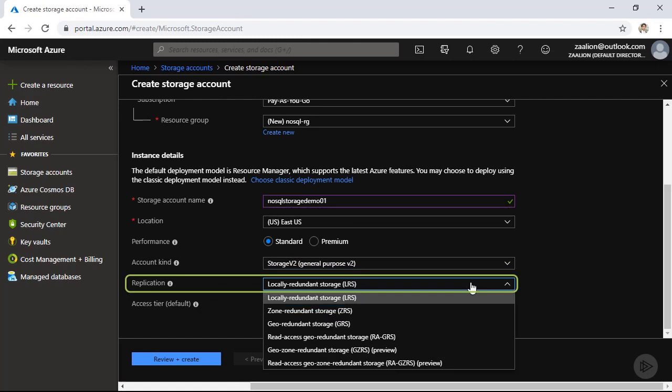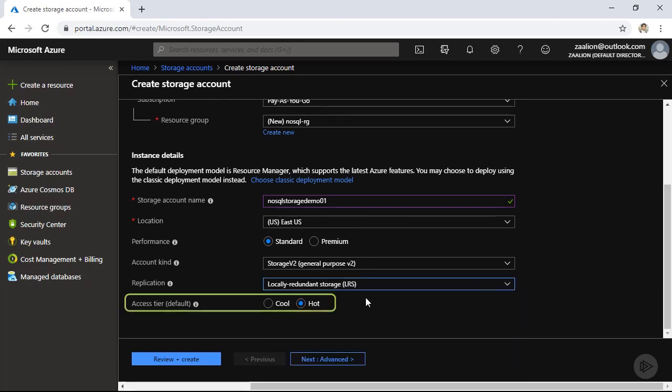And for the replication, I can choose between 6 different options. I am going to leave it as locally redundant storage, which is the cheapest option. And for the access tier, you can choose between cool and hot. As the name suggests, the cool will be used for cold data and mostly for archiving purposes. I'm going to leave the default, which is hot.